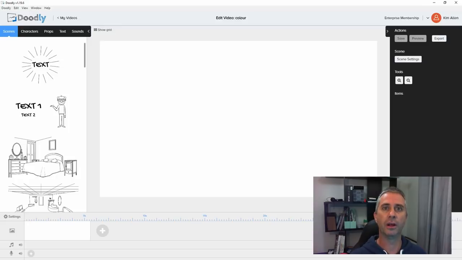The process I follow here is to bring in a character, export that as an image, take that into a third party, a different image manipulation program. I'm going to use GIMP for this example, and then make some modifications, add some color, and bring that image back into Doodly so that it does look like the color's been put straight on over top.